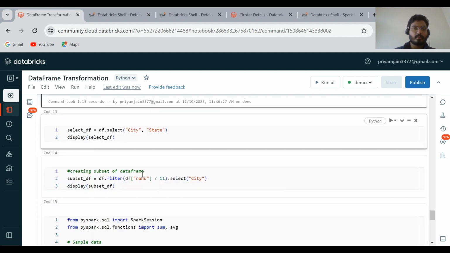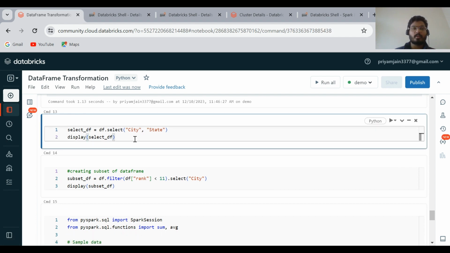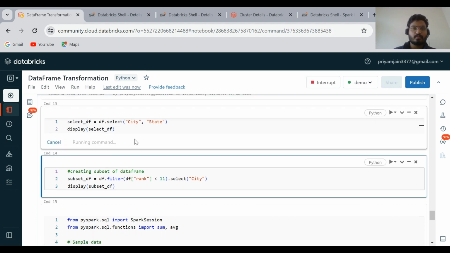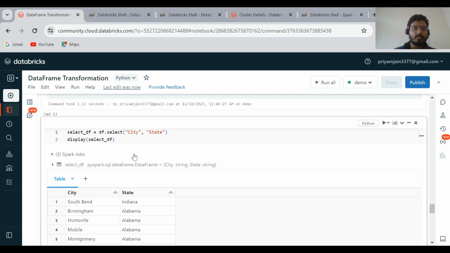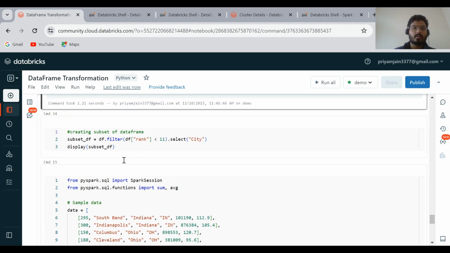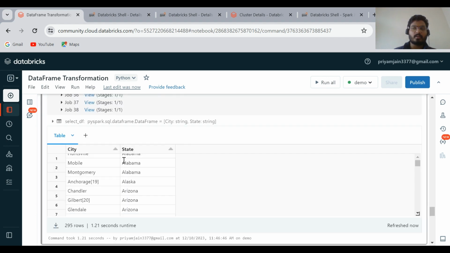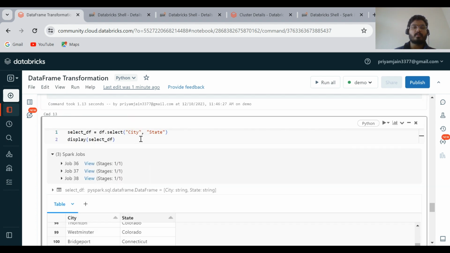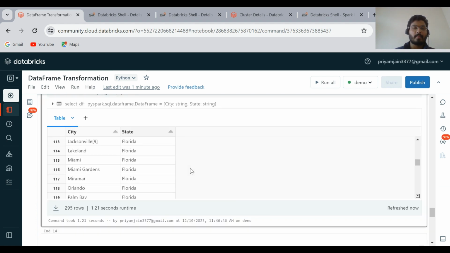Okay, so again we are doing the select on the data frame. Again, three jobs will be there. It's one stage because it is also a narrow transformation. We can see the data only for city and state. So like this, we can use the select transformation to take only the desired columns that we want.